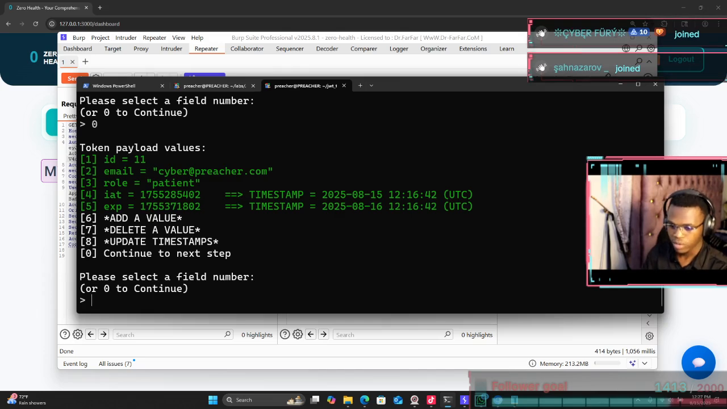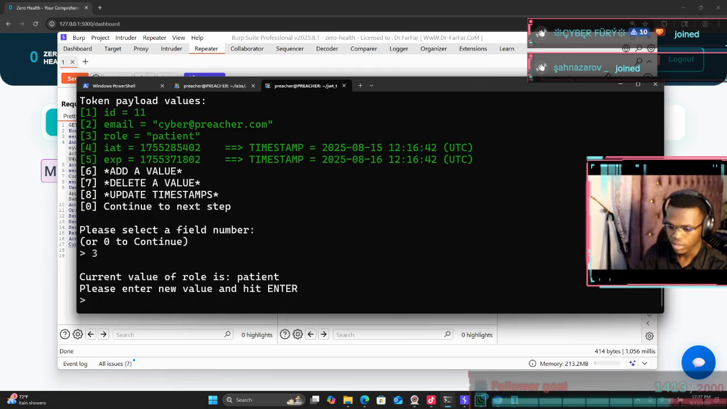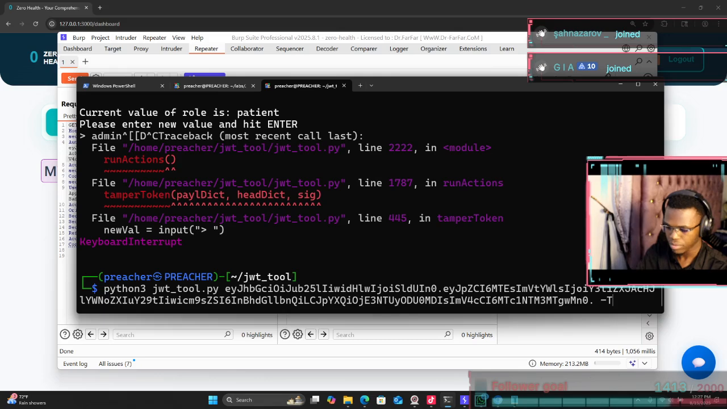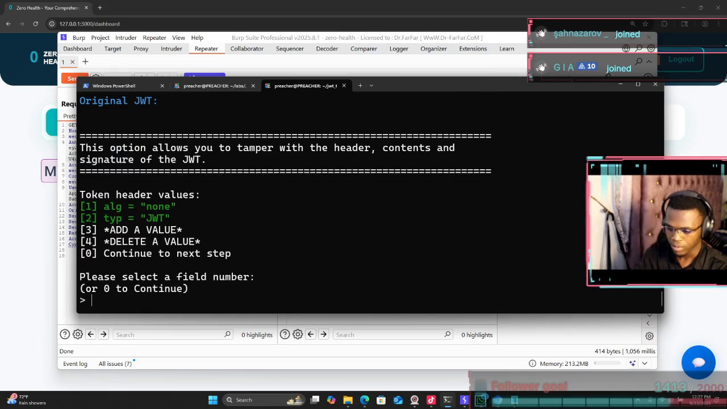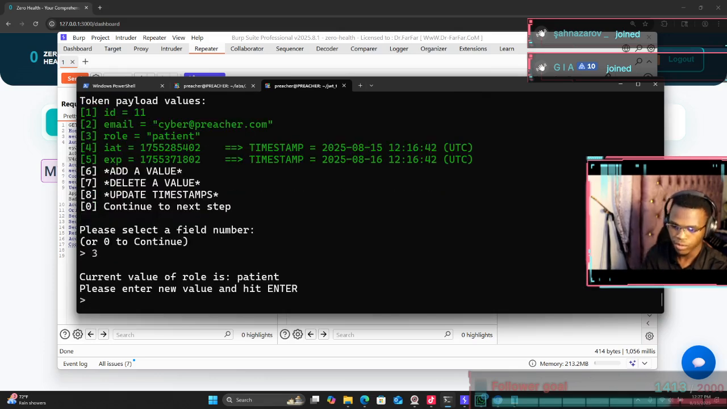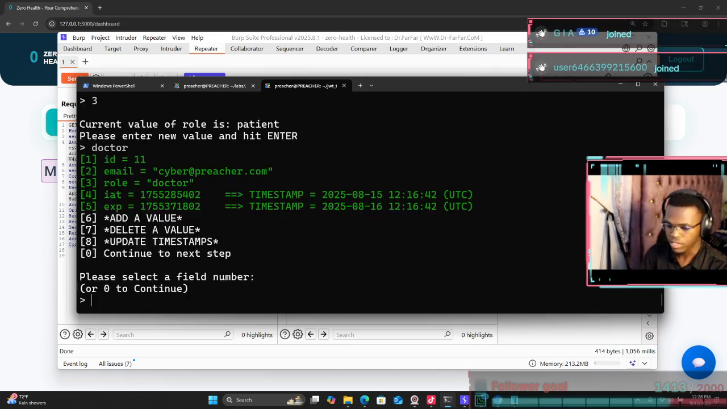Now let's tamper with the role. Let's change the role to admin, right? So we're going to change the role to admin. I will say number 3. It asks me what role I want to change it to. I'll say admin. Oh no, I don't think there's admin. I make mistakes, sorry. 0 to continue. Number 3 for role. Then doctor. Since this is a hospital application, I'll say doctor, and change my role to a doctor. Now doctor is the admin in this website.